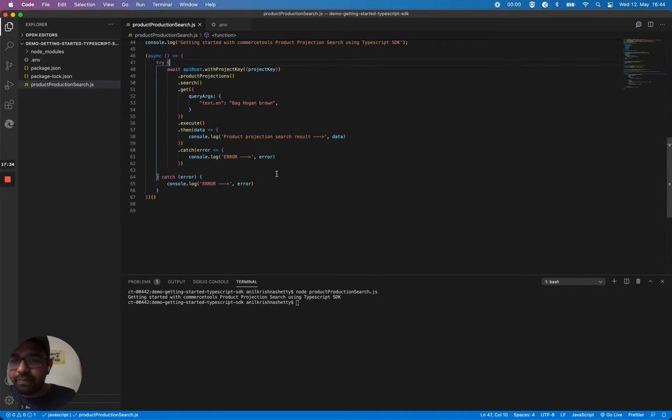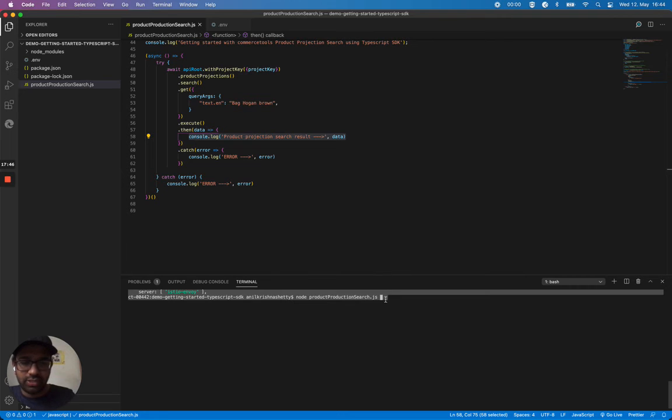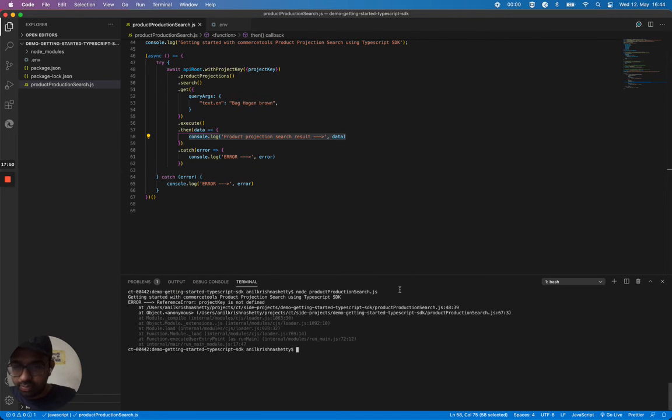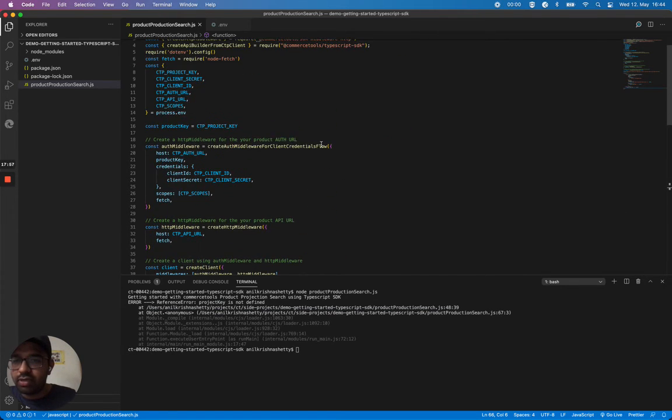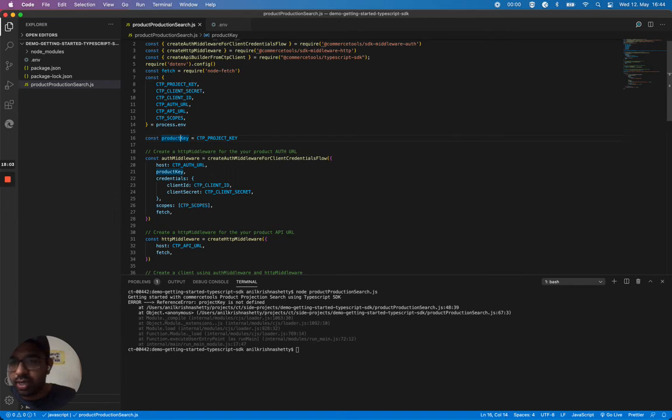Okay, now let's try to run this. So I'm going to clear and run this again. If everything goes well, I should see this product projection search result with data, and let's see what it is. Okay, project key is not defined. It's not a product key, it's a project key.